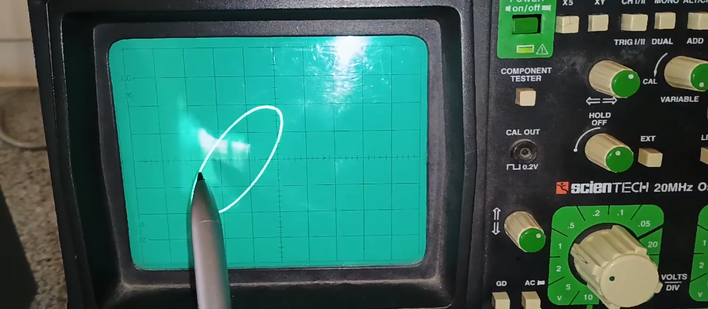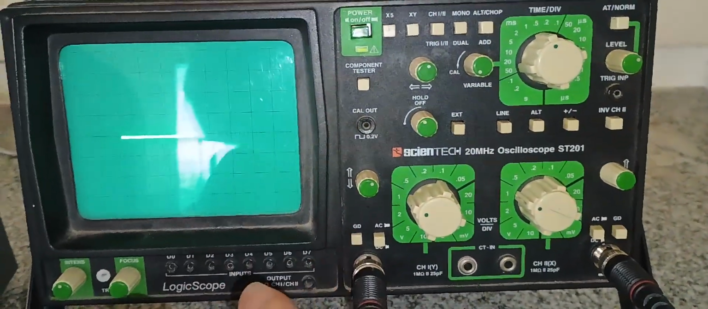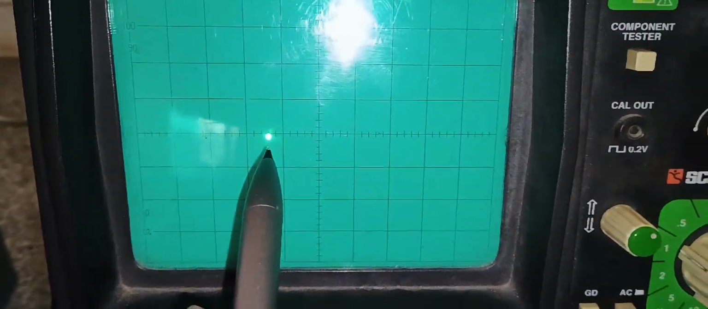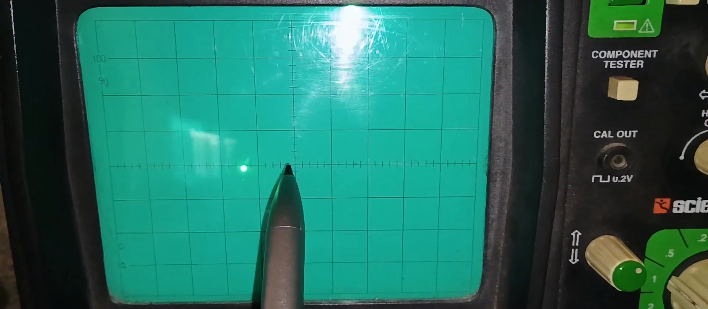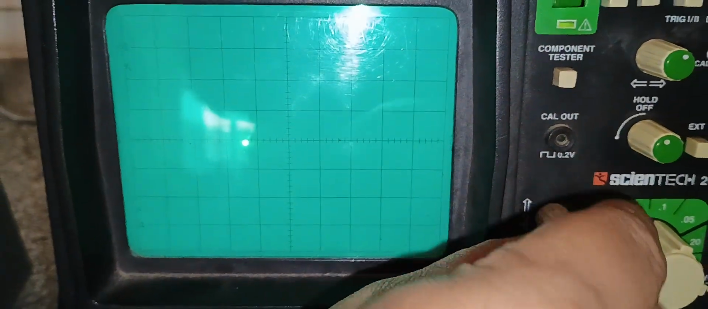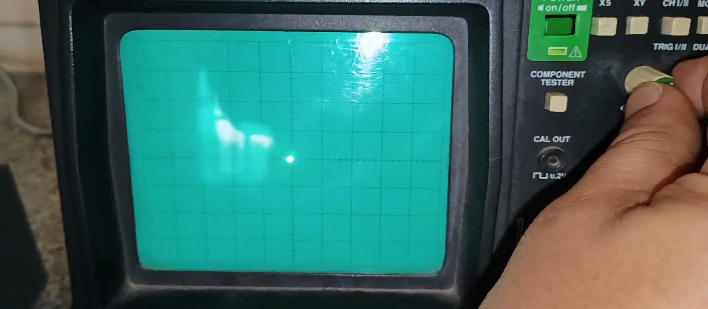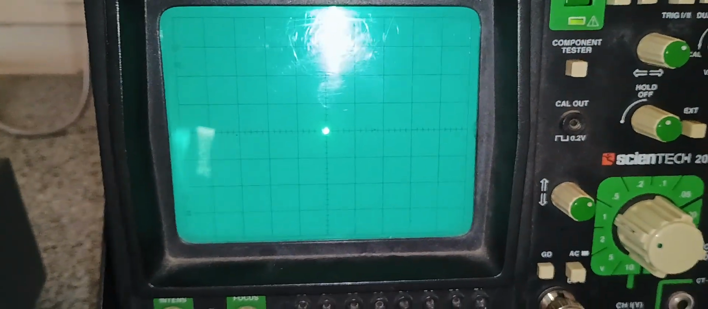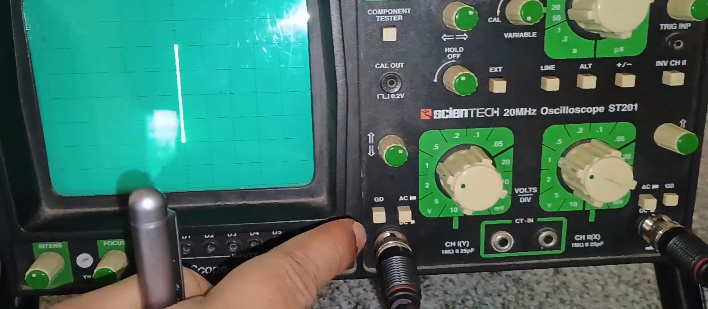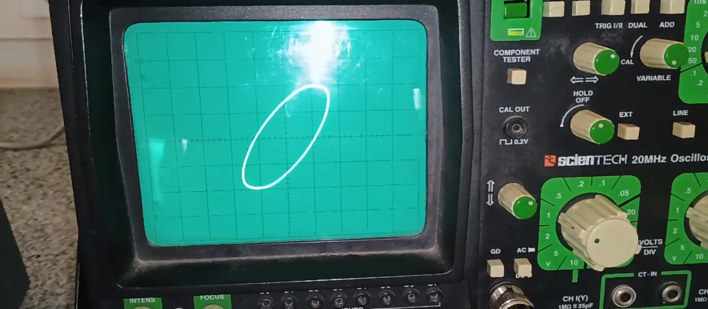Now whether this circle is aligned properly or not, we need to check again. For that you need to press the ground button of channel 1, then the ground button of channel 2, so that it will become a dot. Now make sure this dot coincides at the origin. For that we will use the Y shifter as well as the X shifter, and we will make sure that it coincides at the center. Once it coincides at the center, release the ground button of channel 1, then release the ground button of channel 2.